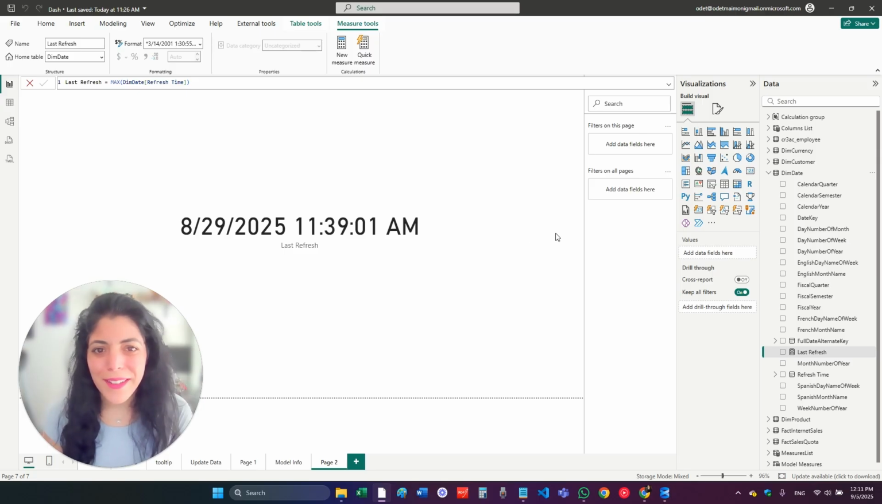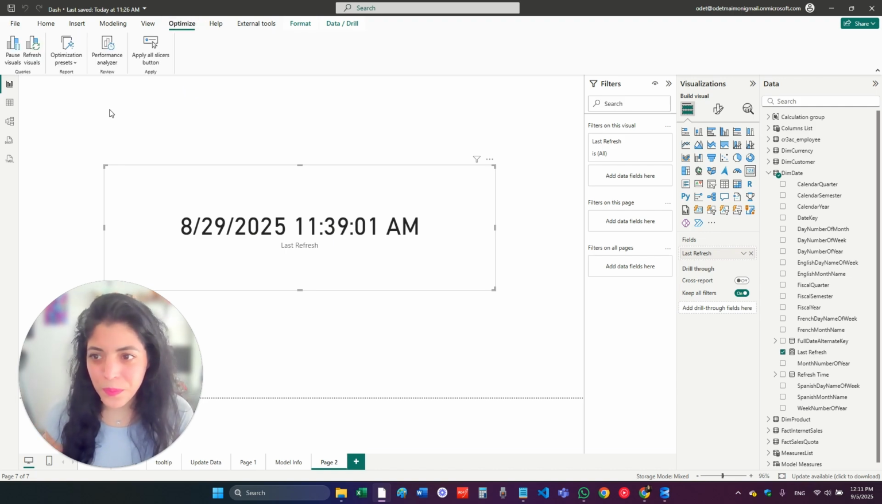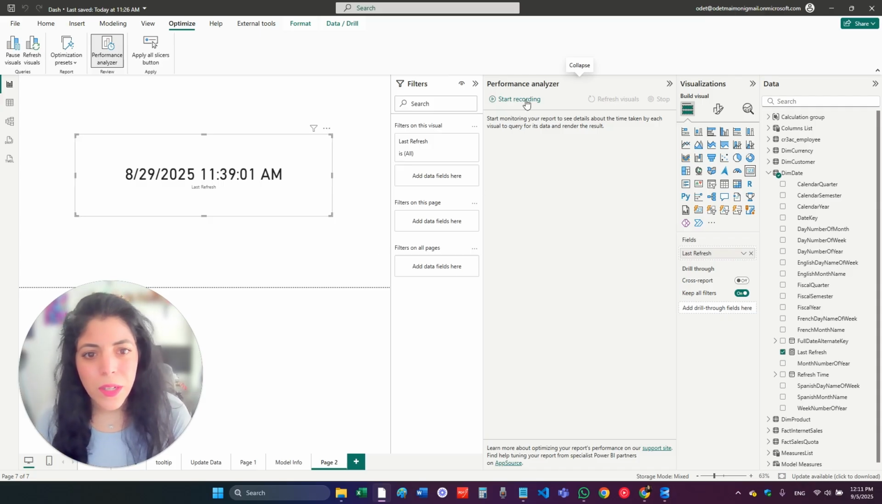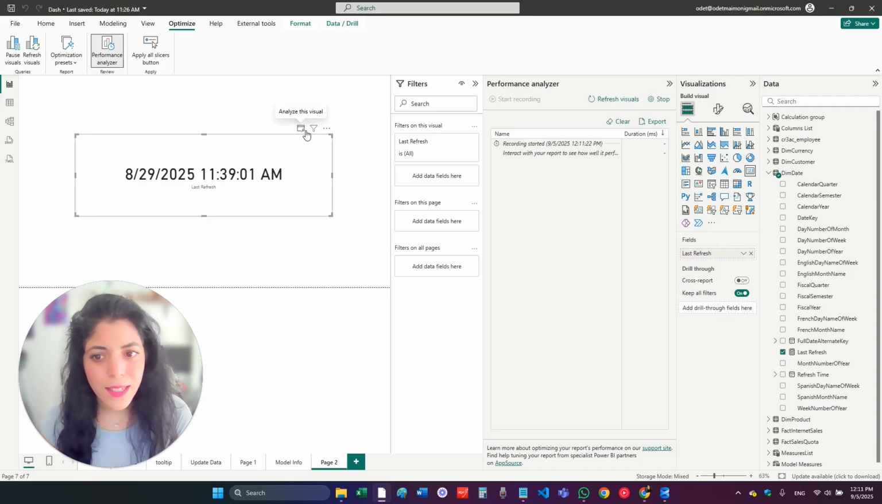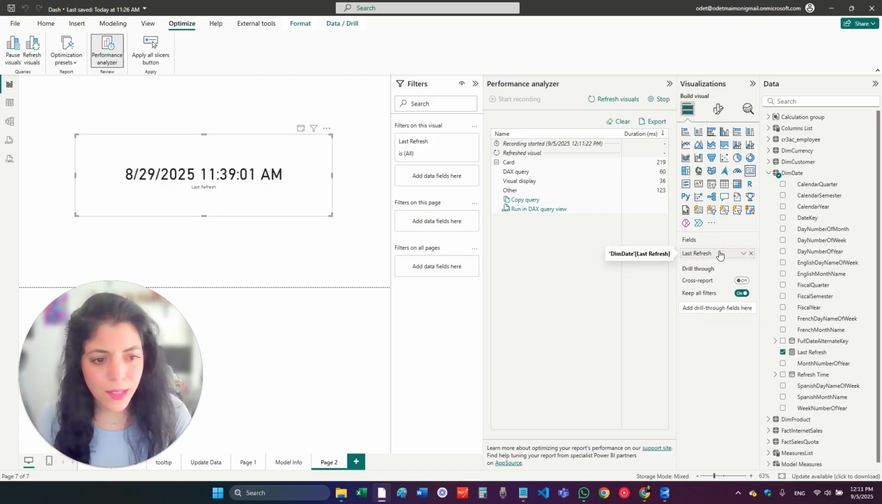So in order to get the DAX that brings this value from this dashboard, we need to do it like that. It's not difficult at all. You don't have to understand DAX or whatever. Just go to Optimize, Performance Analyzer, and when you start recording, you'll see this little sign, Analyze this visual. When you click on it, it gives you the DAX behind the card. I put the measure on the card previously, right? So this is a card, and I put the last refresh measure, and here is the DAX behind it.